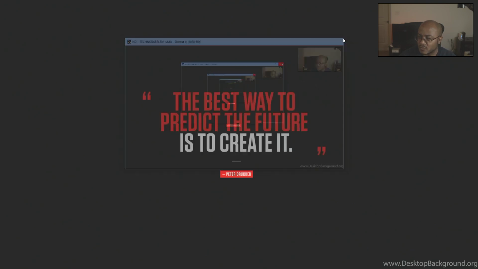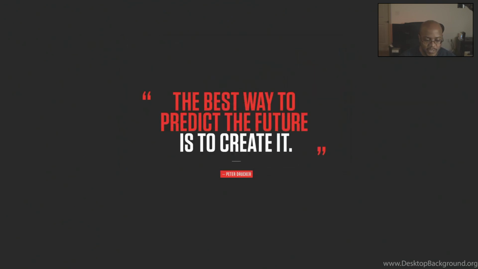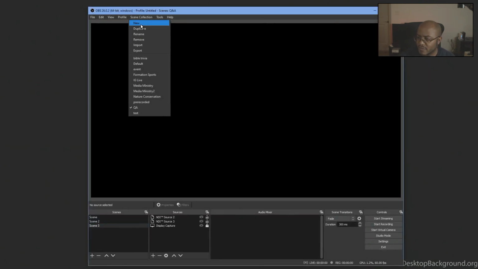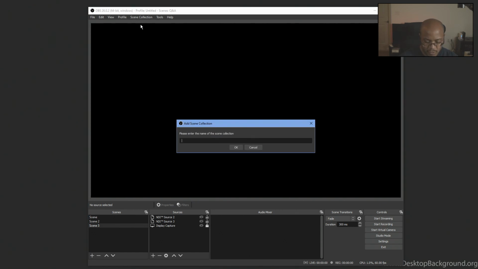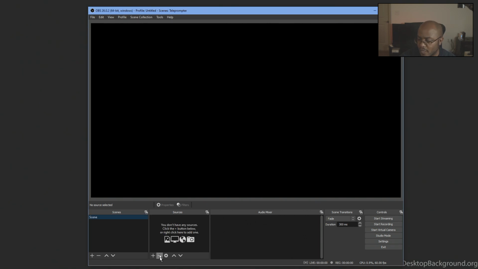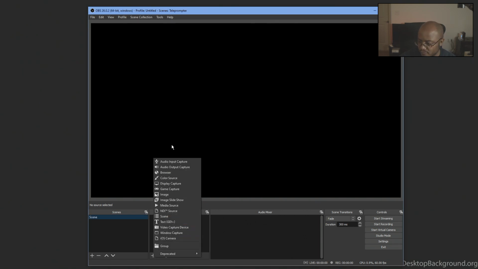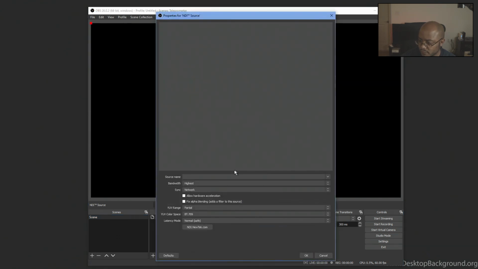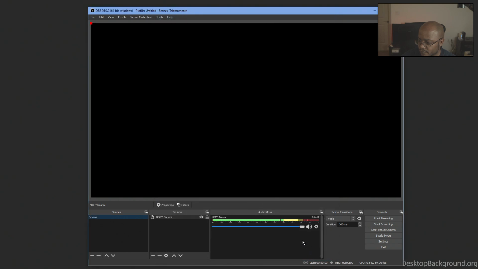So let's go ahead and open up OBS. Let's make a brand new scene collection, and I will call this Teleprompter. Now I'm going to capture my NDI source, and I'm going to use the vMix output. I don't need audio, so that's why I'm seeing the loop of the loop going on right here.